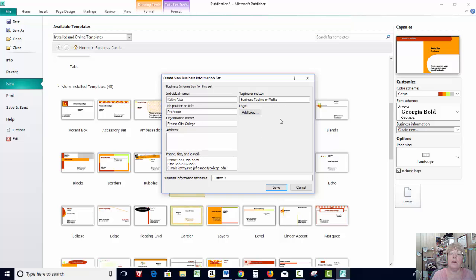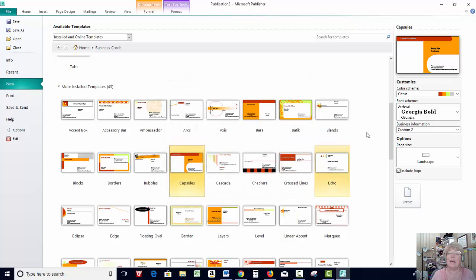Okay, so there. I can add a logo if I want. So if I had the Fresno City College logo, I could do that. Now I click Save. And you look here at your preview. This is what it's going to look like. If I had a logo, it would appear on this side over here.